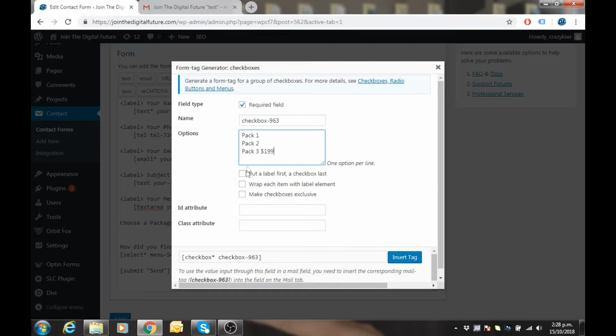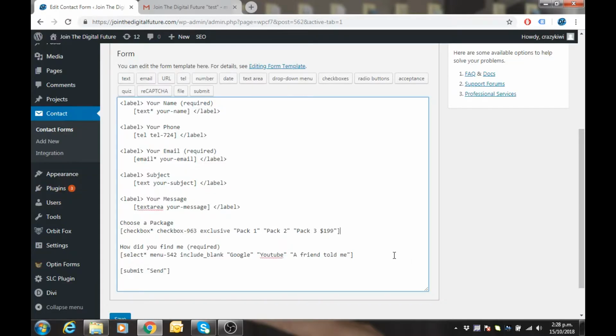These three settings here are just the display and how you want it to look. Now you can actually have a play around with this, just try all the three different settings to see what suits you. But this time around, I'm going to choose the last setting, which is make checkboxes exclusive. So we'll check that one. Now you can play with the other ones just to see how they work. ID attribute, we're going to leave blank, and class attribute, we're going to leave blank, and now we'll just insert that tag. And there we go.